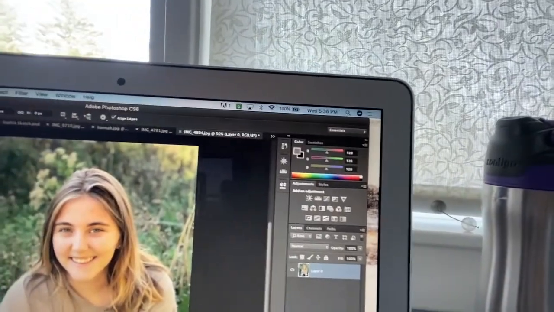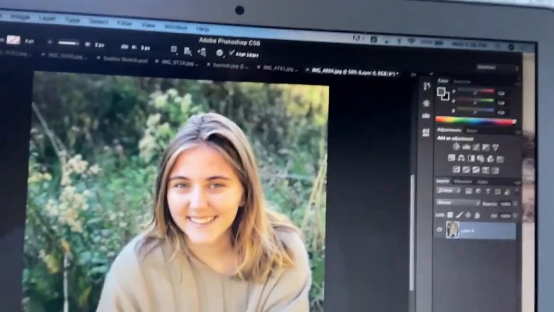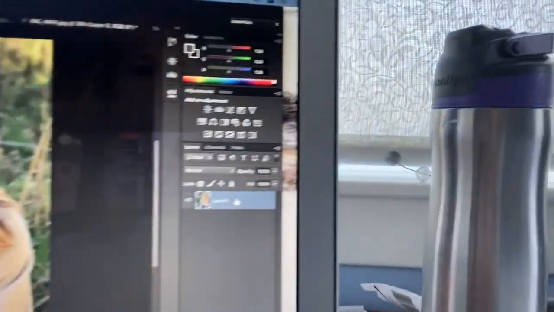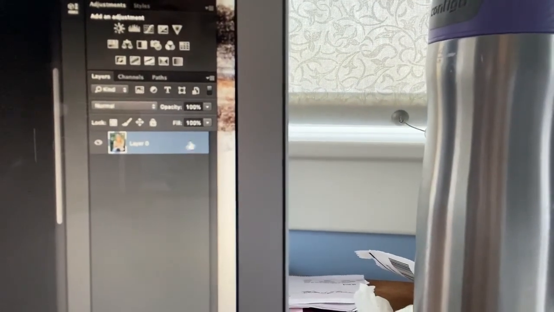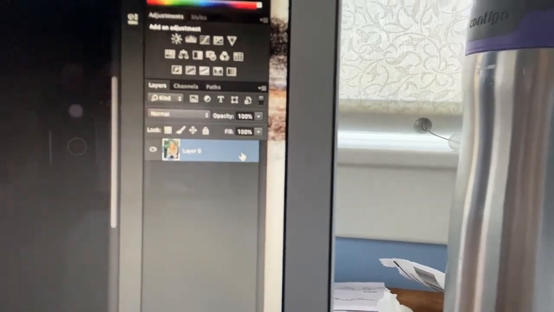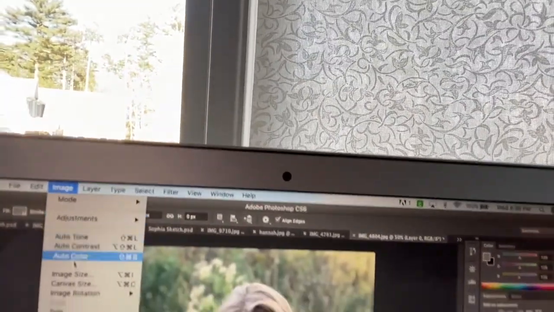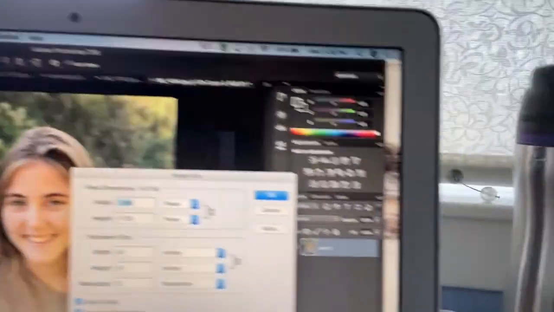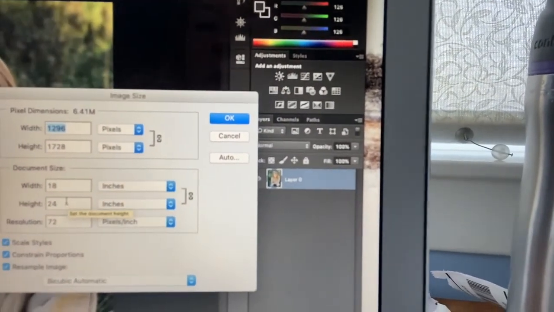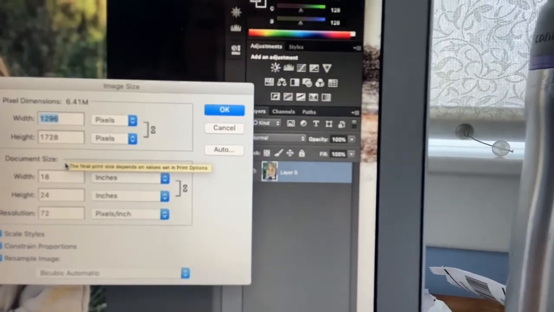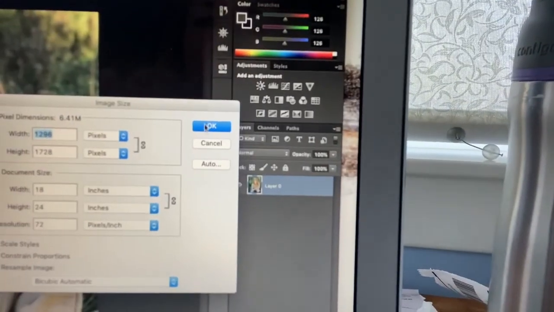Okay, so here we are. We file opened our image and we are making sure the background image is unlocked. You unlock it by double clicking. You'll see that little lock box go away. Then you are going to check the image size, and be sure that the document size is around 18 by 24. 11 by 14 would be the smallest, but you don't want it much bigger than 18 by 24.